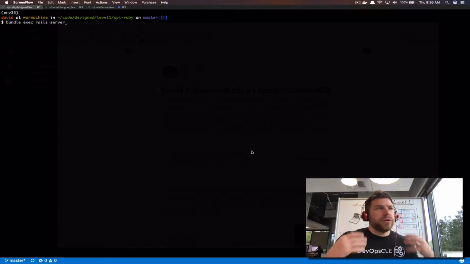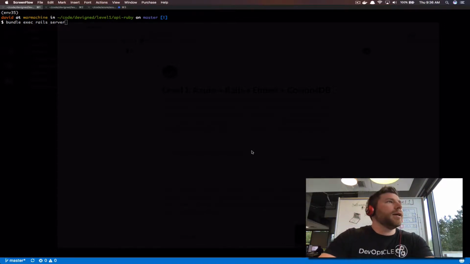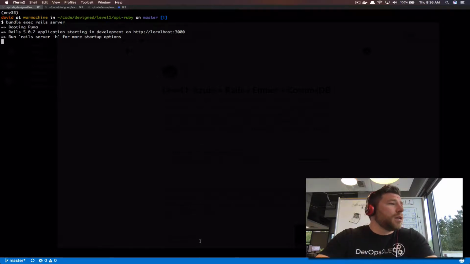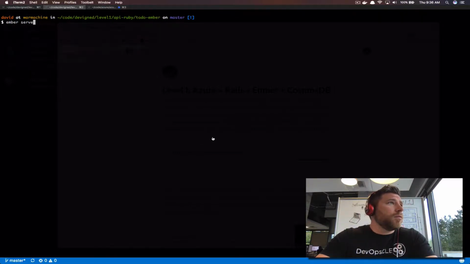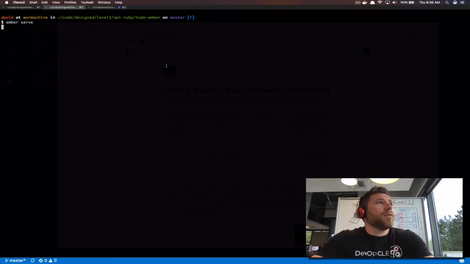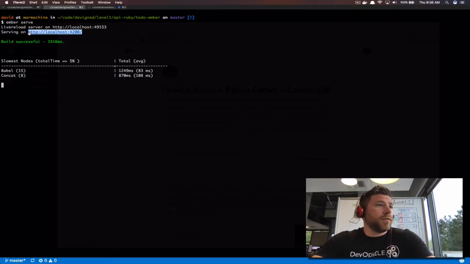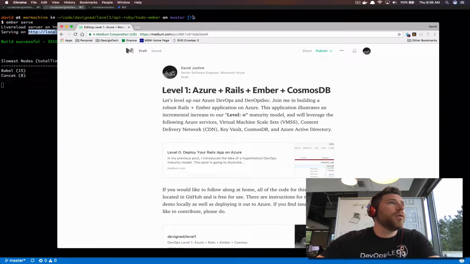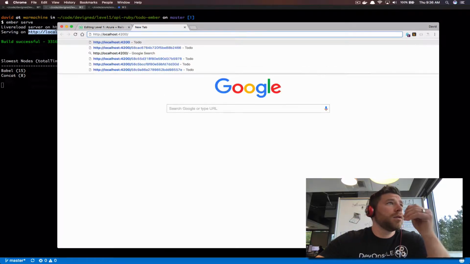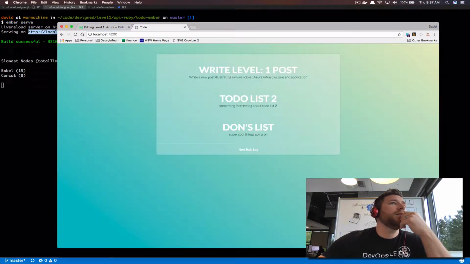So without further ado, let's actually look at the app real quick. I'm going to start it up. I have the app set up locally here, and we're going to run Rails and serve Ember from the app. All right, cool. So we have localhost running. I'm going to pull up Chrome, and here we have our Ember app running.